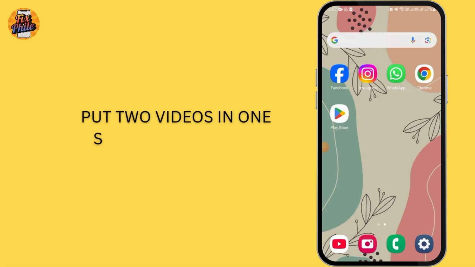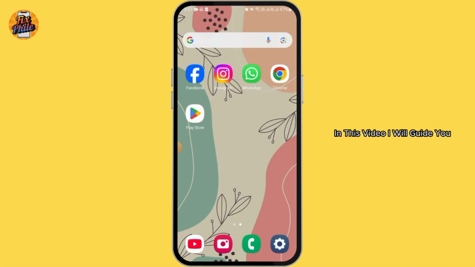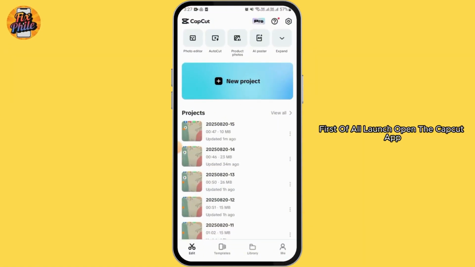Want to put two videos in one screen on CapCut? In this video, I will guide you step by step on how you can do that. First of all, launch the CapCut app. If you do not have this, you can download it from Play Store or App Store.